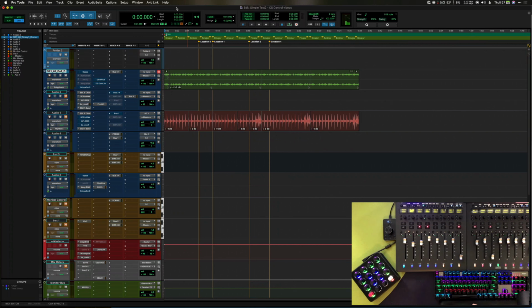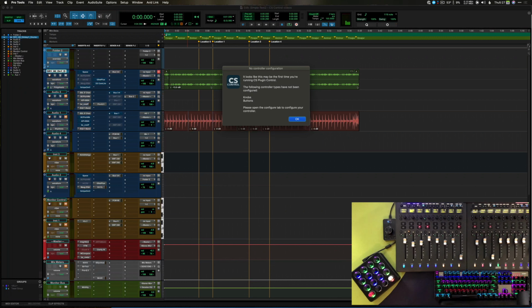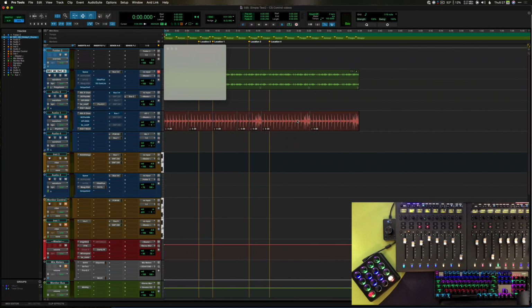Now that we've configured CS Control inside of the SoundFlow editor, what we're going to do now is configure our MIDI controller inside of CS Control itself. This is the last step before we get to the good stuff. So let's open up the application using the keyboard shortcut that we assigned in the previous video, which is Control X. We get a window and a dialog that tells us that we haven't configured our controller yet, which is what we're about to do.